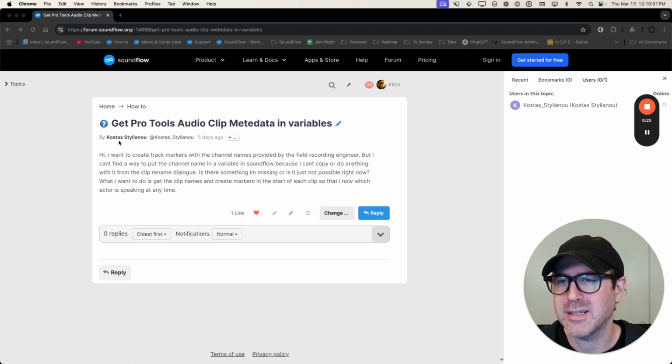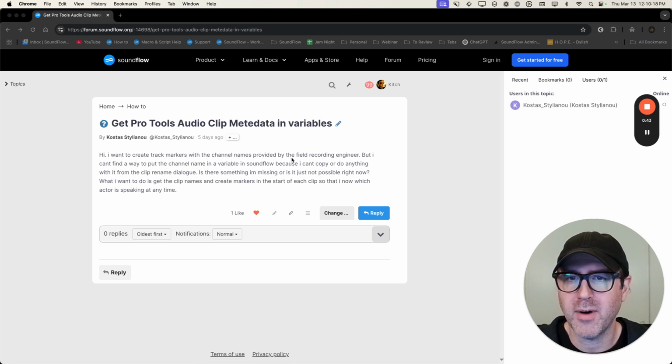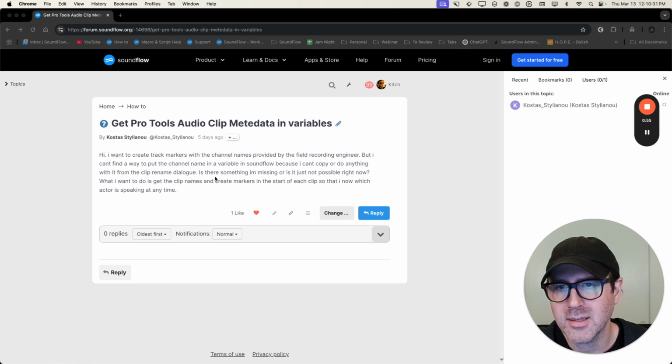So Costas has reached out in the SoundFlow user forum with a thread. He's named it "Get Pro Tools Audio Clip Metadata into Variables," and he's written, "Hi, I want to create track markers with the channel names provided by the field recording engineer, but I can't find a way to put the channel name in a variable in SoundFlow because I can't copy or do anything with it from the clip rename dialog. Is there something that I'm missing, or is it just not possible right now?" I believe it is possible.